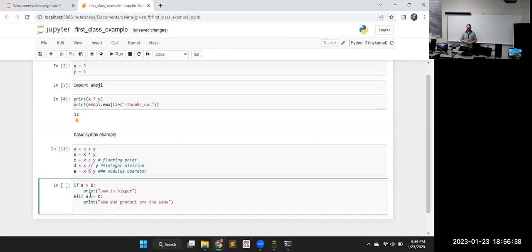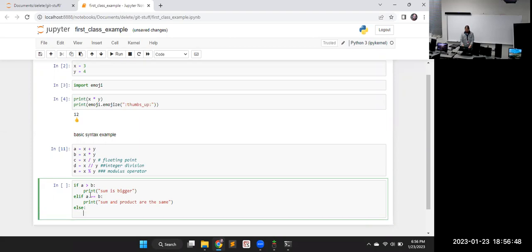Oftentimes when I'm writing code, I will do just if and then elifs, and that way I have control over every situation. But a lot of time we do have a default option. After we do all those, we can just do the else. Since none of the conditions were met, this is what to do if nothing else works. So we did greater, equal, the only one left would be less than. That would mean the sum is smaller than the product, or the product is bigger. Print product is bigger.